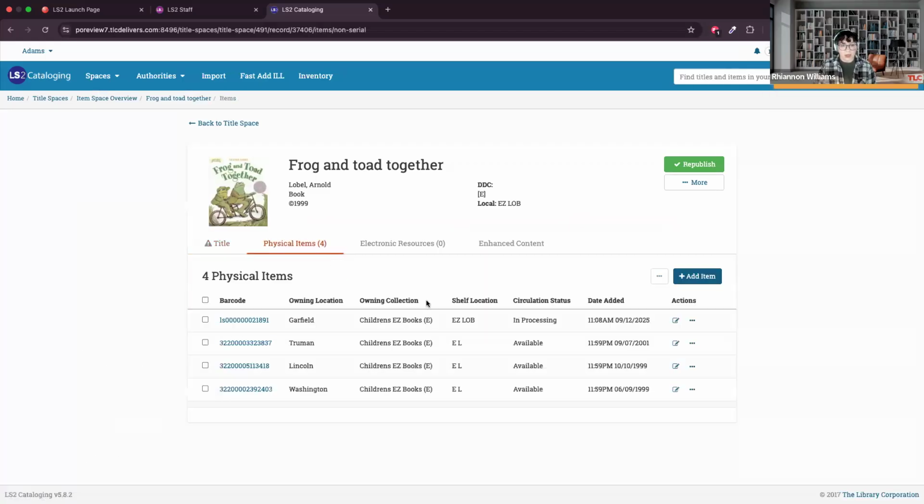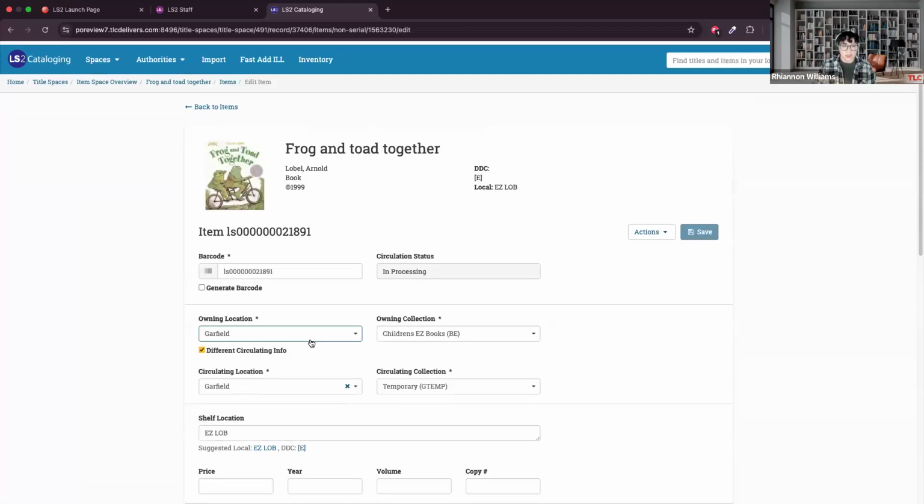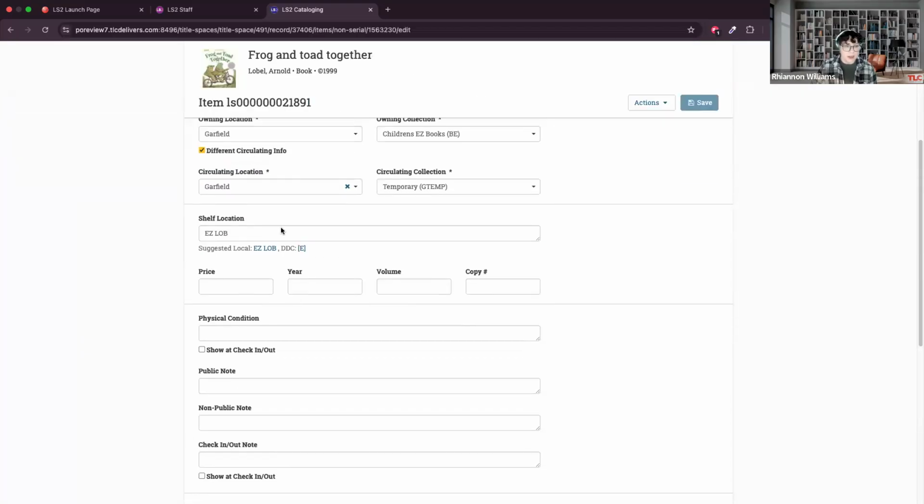So I'm going to come back to my item editor here and come back to my item. Now I have the shelf location I've already added in here, but I do have suggested shelf locations, and they are differentiated by those different fields. The shelf location that's listed in the title record is listed as the local option. Then you've got Dewey Decimal, and then LC, and then Library and Archives Canada can also be listed here.